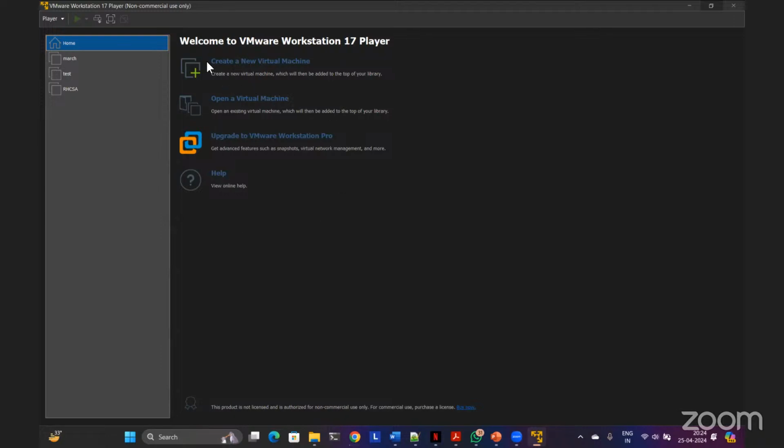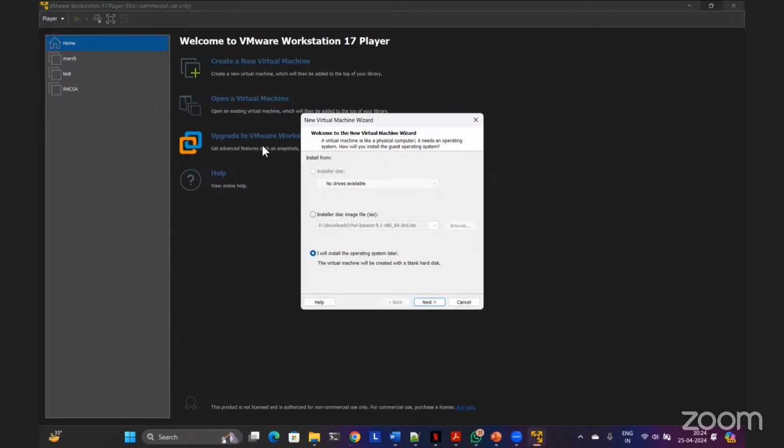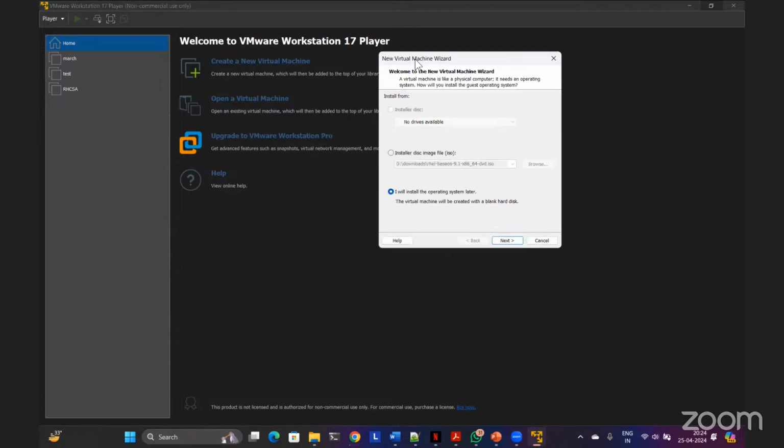All right. So create a new virtual machine. You have to click on this option. Now this dialog box will open. It is a kind of a wizard. Wizard is something when you click next, next, next, finish. That is called wizard. Okay.